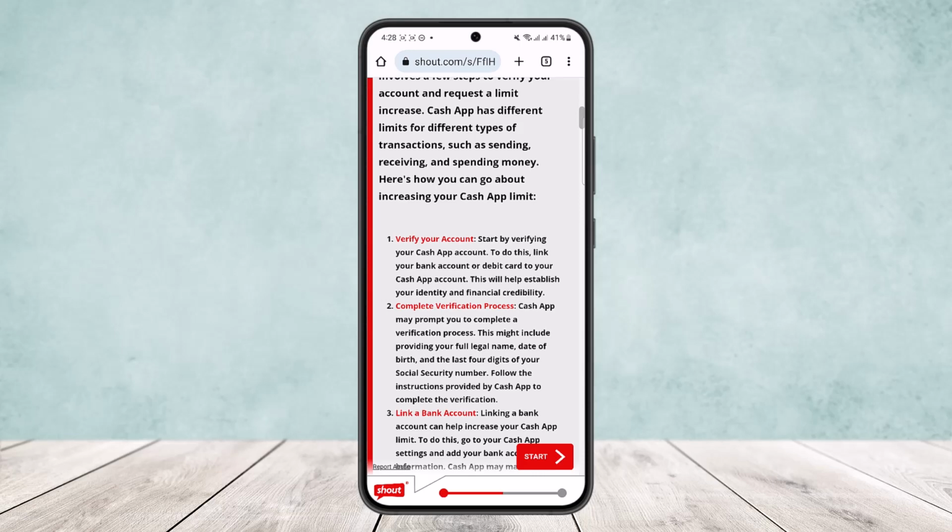The next step is to complete your verification process. It'll prompt you to complete the verification process, which might include providing your full legal name, date of birth, and last 4 digits of your social security number.